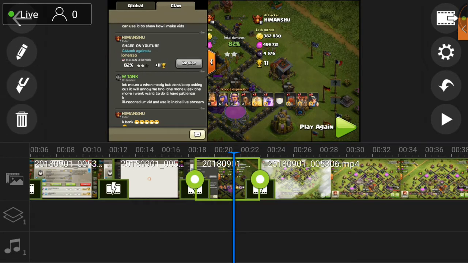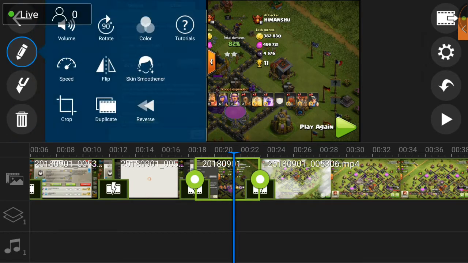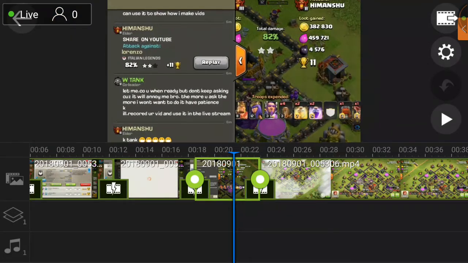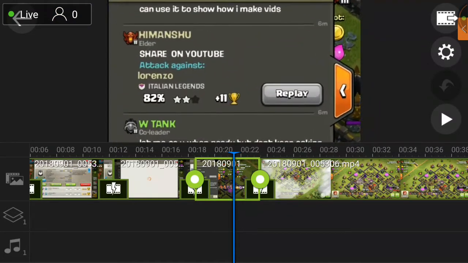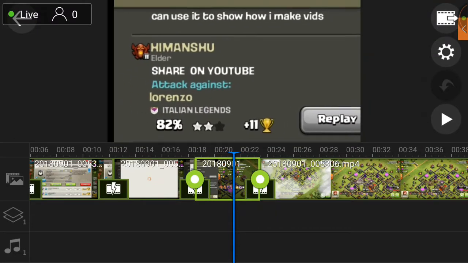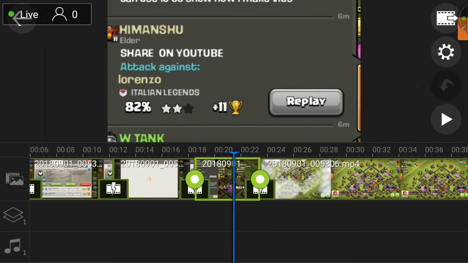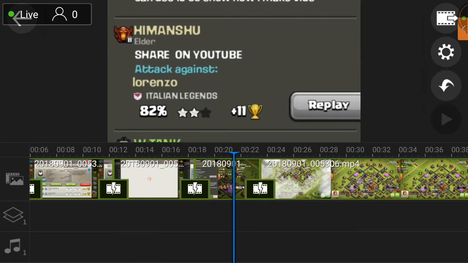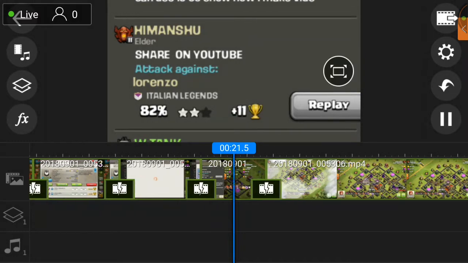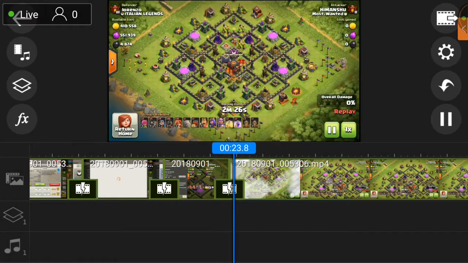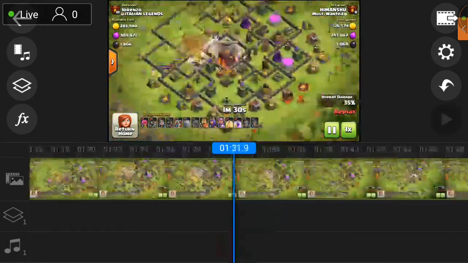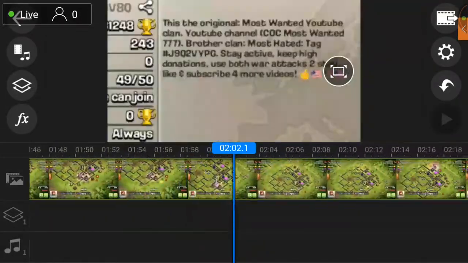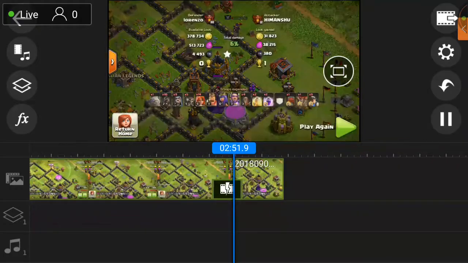Matter of fact, let me zoom in on that part. I'm gonna keep that part from moving, and I'm gonna crop in on the part that he said. This is what's gonna show now. He said share it on YouTube. So that's what's gonna show right there. And then it's gonna get to the raid. And then towards the end, boom.